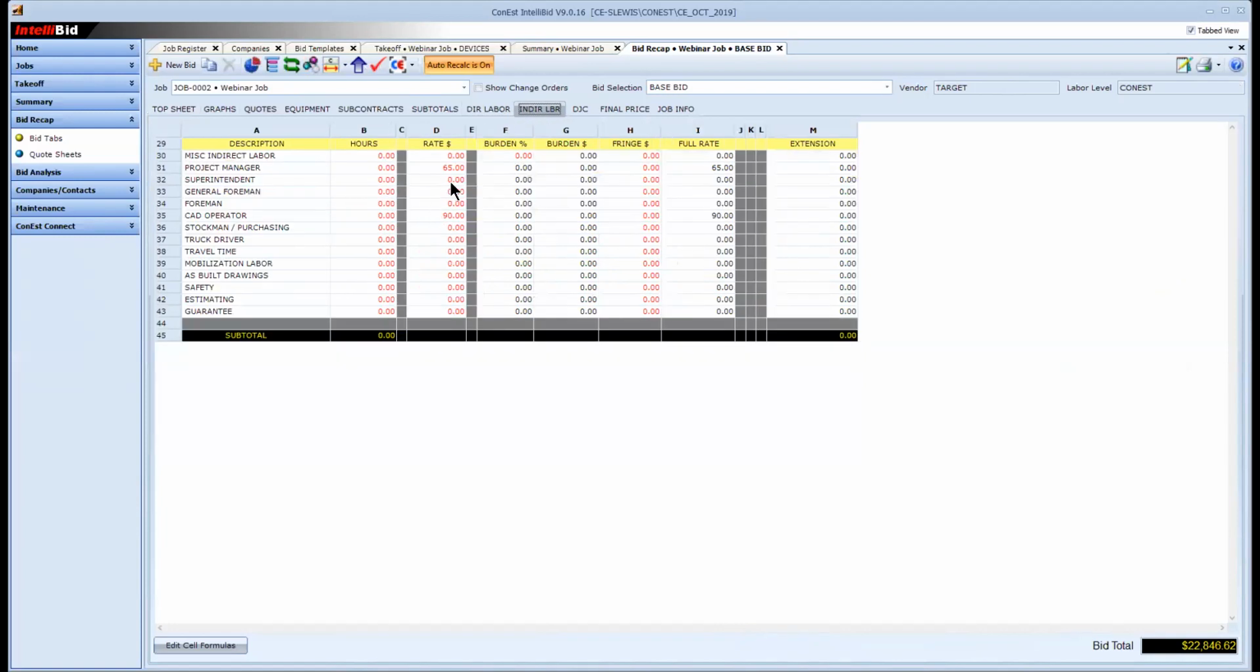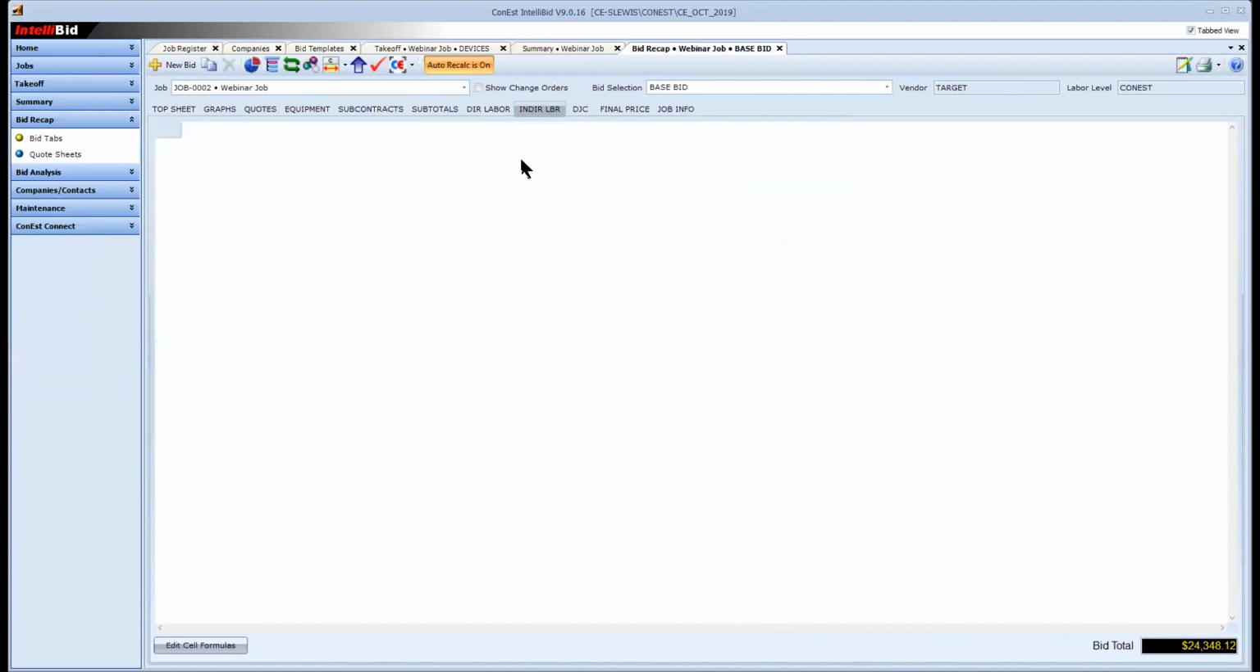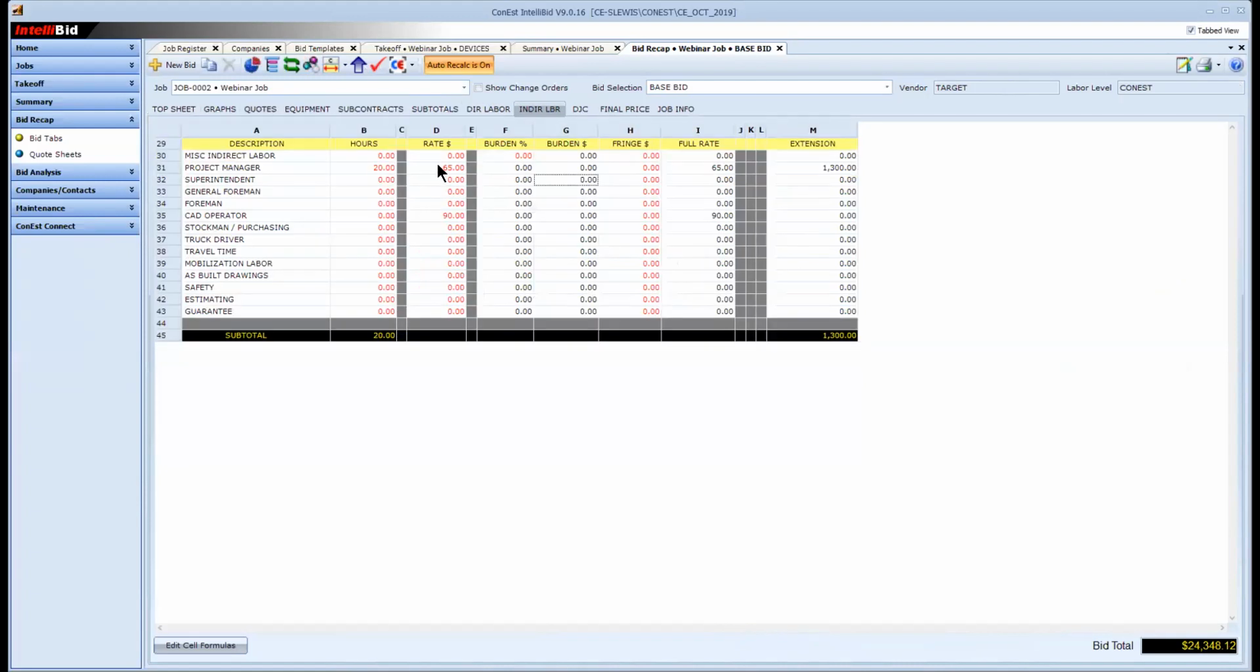Overtime hours. If I have some overtime, I could certainly put those hours here. Indirect labor. There's the rate for my project management. On this little small job, maybe I'm going to say I have about 20 hours of project management. So now it takes the 20 hours times the $65 rate and extends it over. CAD, I already have that at $90 an hour. Whatever they bill me for on CAD, say they bill me 8 hours, that 8 hours gets extended over. Again, I can overwrite any of these values if I choose.